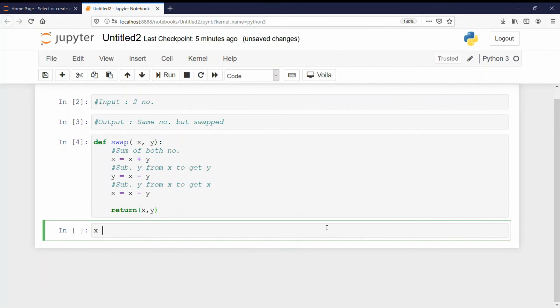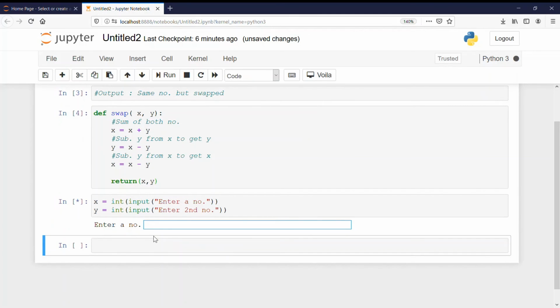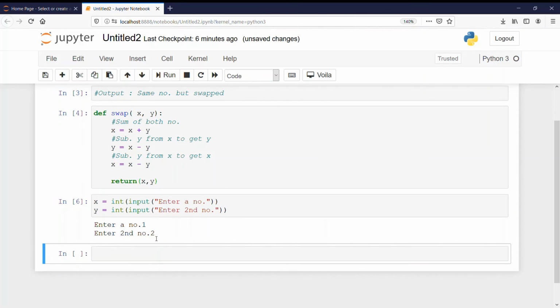So x equal to int input first number, and y equals int input second number. It's always good to write something here so that the user might understand what we want. Enter a number and enter second number. Let's run it. So let my first number be 1 and second be 2.